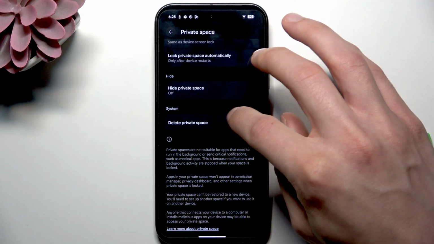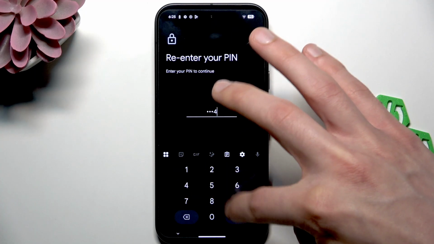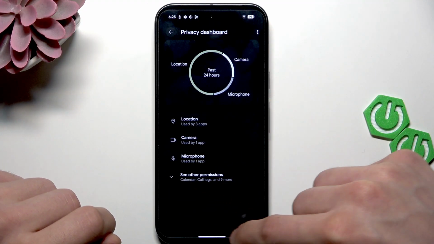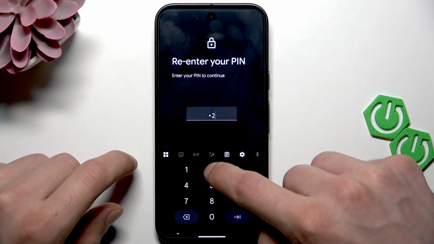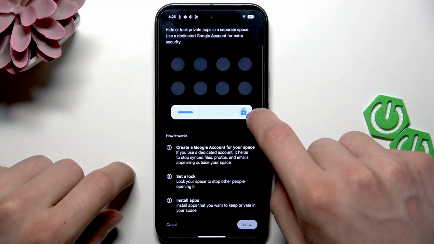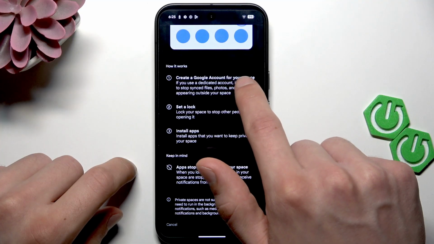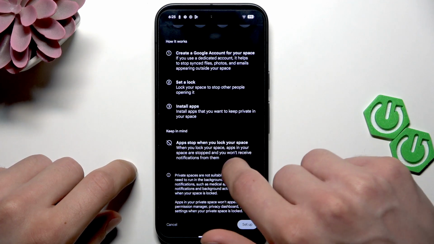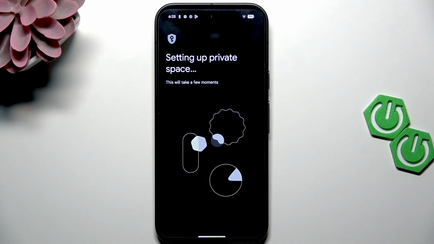And to do this, first I'm gonna have to delete the private space that I have on my phone. Then verify that it's you. Once you enter in the private space, you can use your biometrics or use your password instead. So what you're gonna have to do is create a Google account for your space, set a lock, and install apps. And to do this, click setup, then wait a little while.